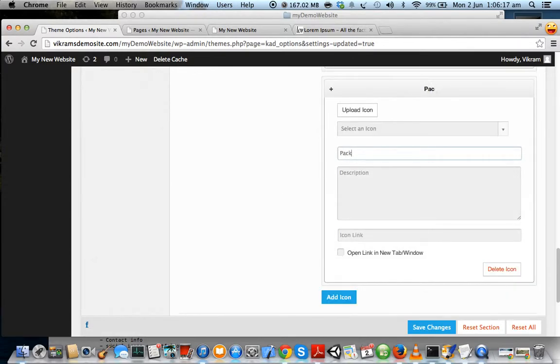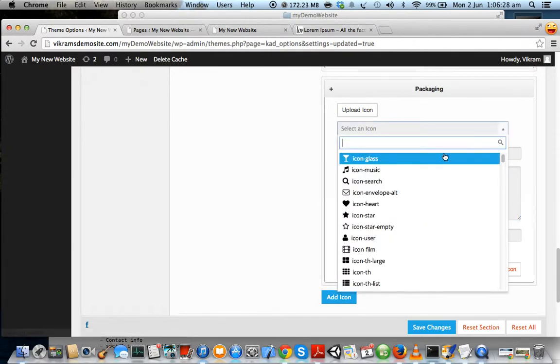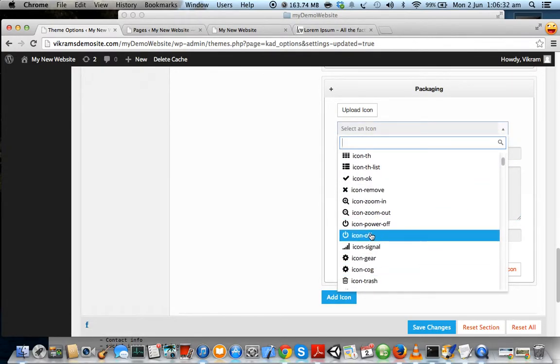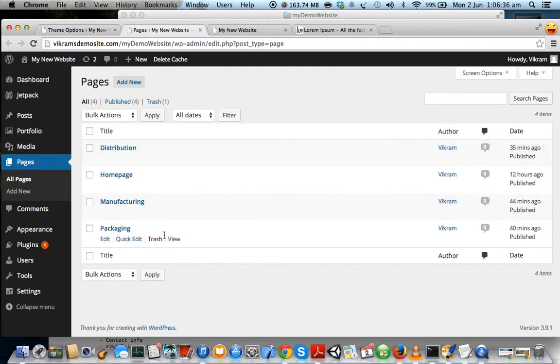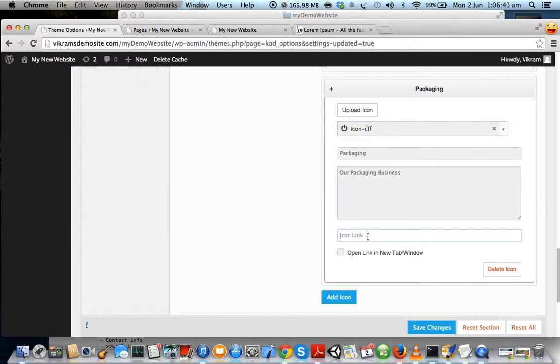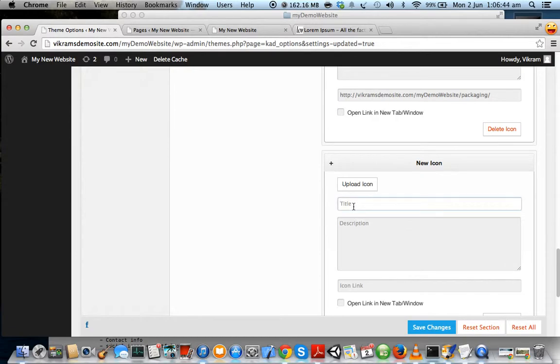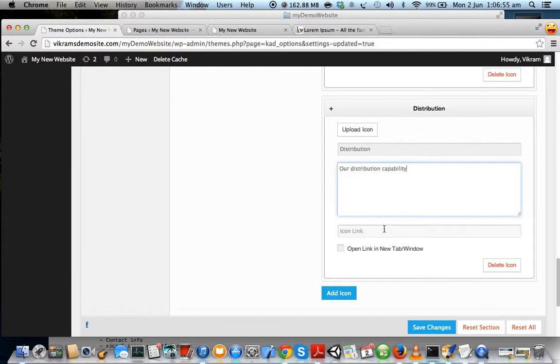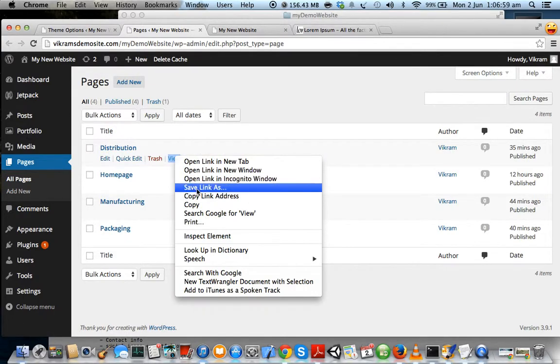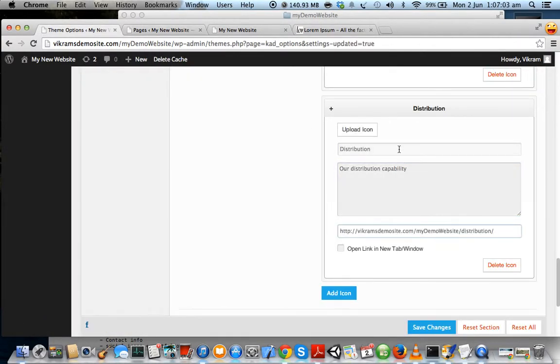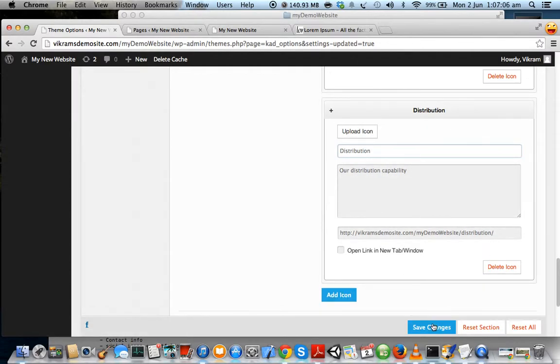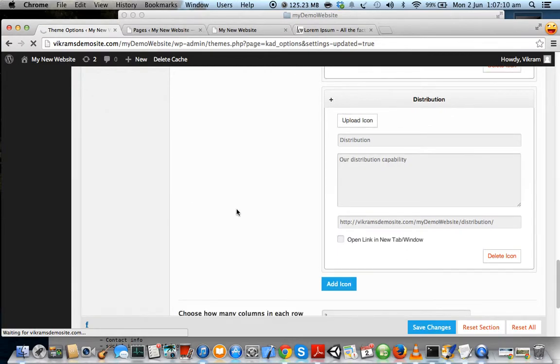I'm going to add a new icon for packaging. Packaging business. I'm going to select an icon for it. It's going to be a random icon. I'm going to choose the link to the packaging page. I'm going to add another icon for distribution capability. I'm going to add the distribution page link. Okay. And I am going to save changes. And let us see what our page looks like.